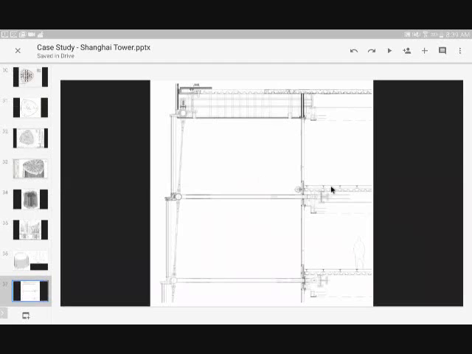This is a detail of a wall section. It shows the different connections of the skin to the floors, and the floor design and how the structure is tied together.